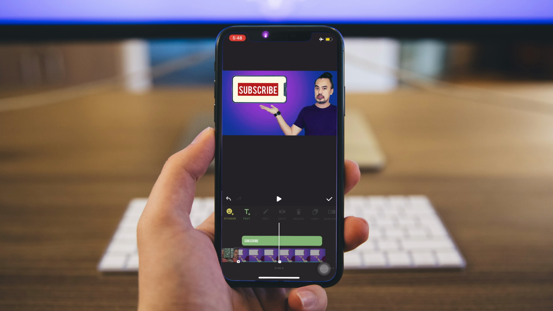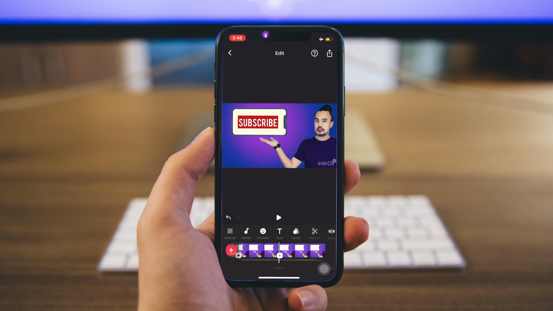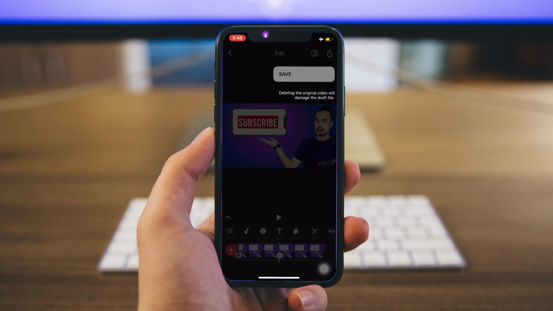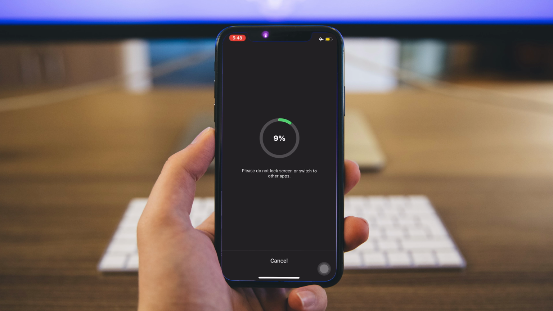So I'm just gonna hit the check mark, and we're just gonna save that, you know. So the video will now be saved on your smartphone, and that's it. You can upload it later on or schedule it later on your YouTube channel. So you can see that's how easy it is to create or produce a video using the Inshot app.